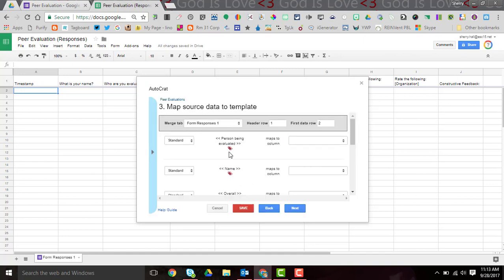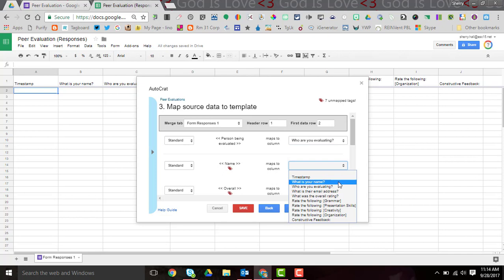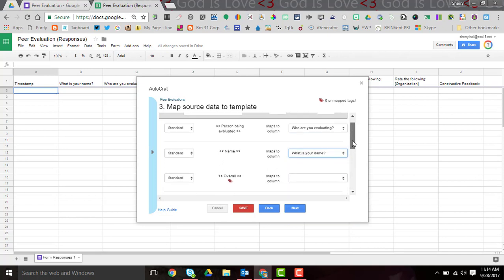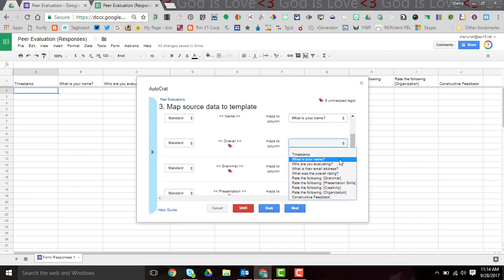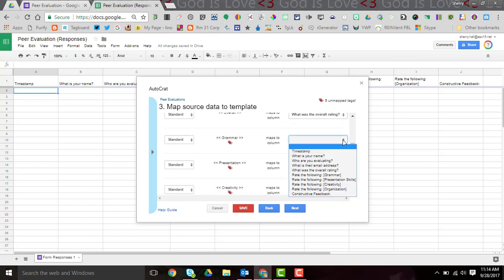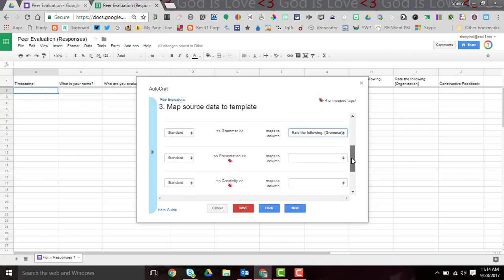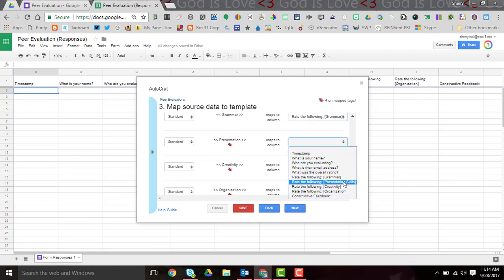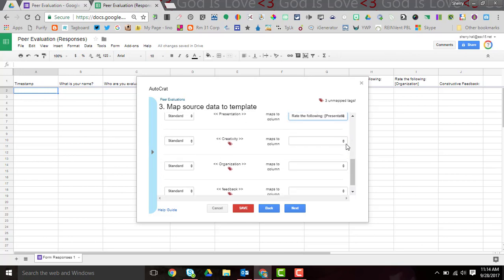This is where our tags from the template are going to be matched to the columns in the spreadsheet. So I can click here, my person being evaluated matched this question, who are you evaluating? The name, that's the person that is doing the evaluating. Overall, I look down here, overall rating. Grammar, I do this for all of these. That's why I just had to give myself enough information in those merge tags to be able to find the question again.